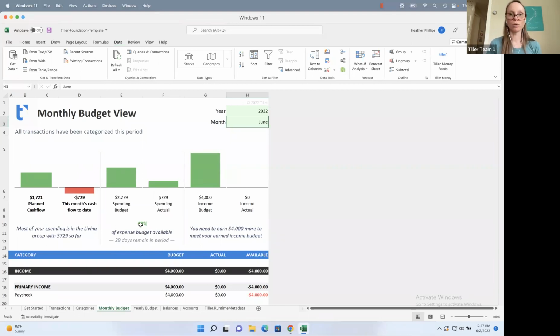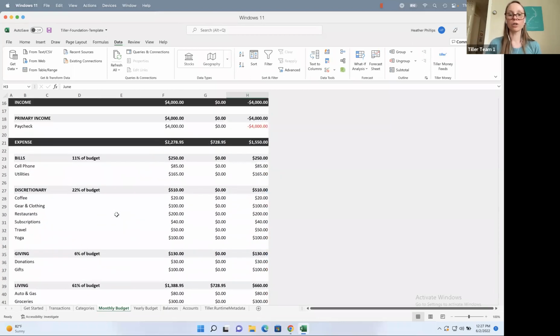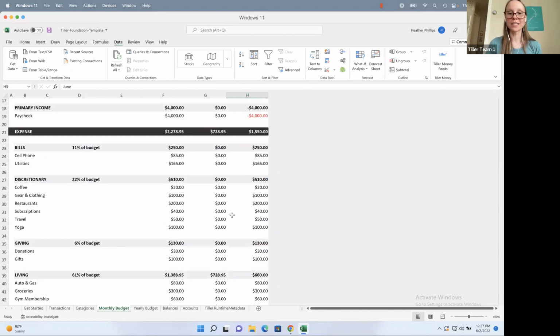Are we getting close to spending what we plan to spend? Are we over what we plan to spend? And then over on the right, we get our income budget versus our income actual. And we haven't gotten paid yet, so that's why the actual is 0. We can scroll down and kind of see how we're doing so far in the month. At the very beginning of the month, it's a little less interesting because not a lot of spending has happened and there probably aren't any overages yet.